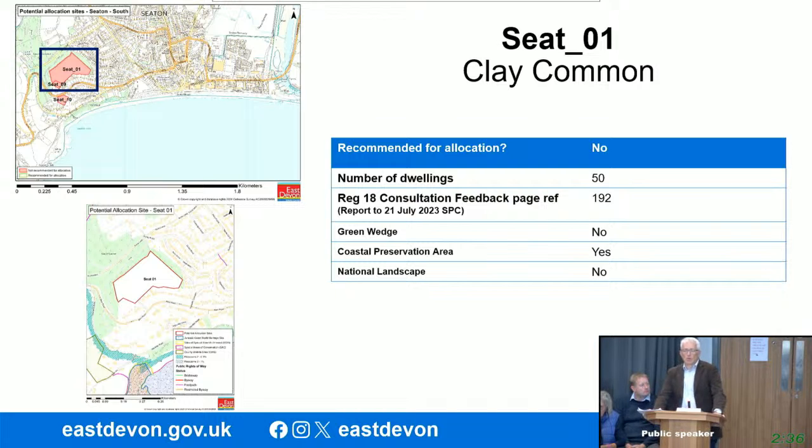It is less constrained than many of the sites which are proposed for allocation in Seaton, in that it's not national landscape, it's not in the green wedge, and is actually topographically, whilst it does have some sensitivities, it is reasonably well constrained. As the gentleman mentioned before, it's got woodland surrounding it on the west, north and eastern side. It sits behind an existing line of housing.